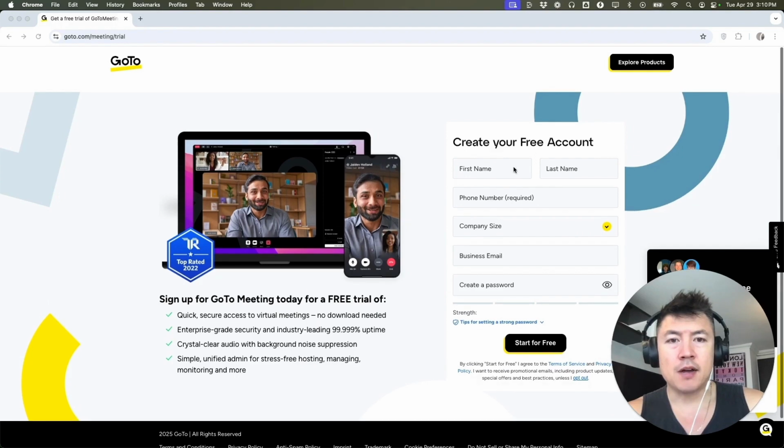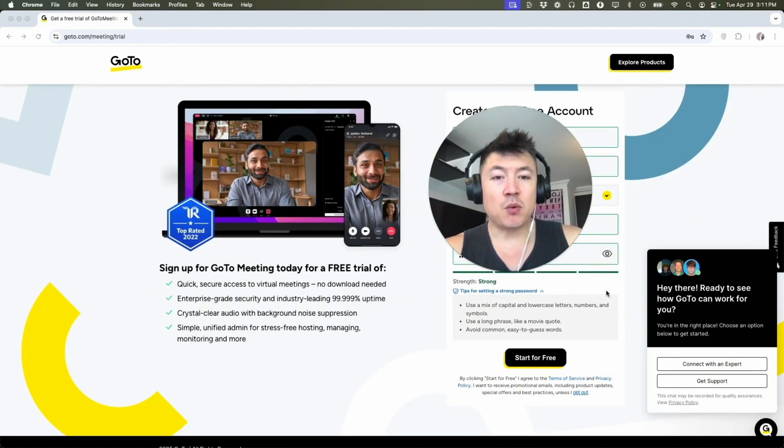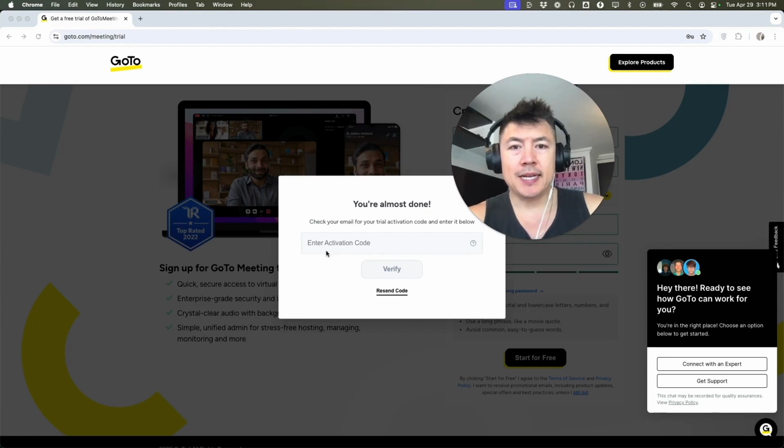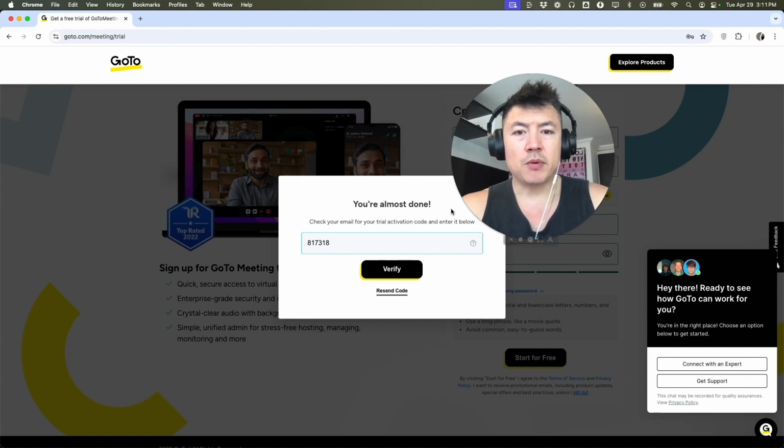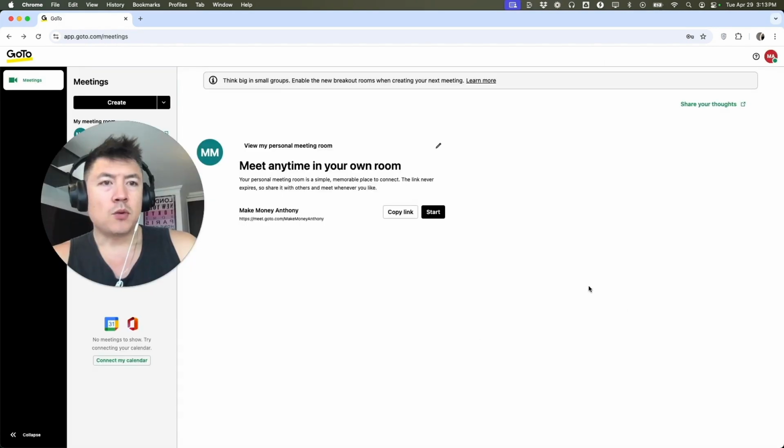So I'm going to go ahead and do that off screen. Okay, I went ahead and entered in the required information. I'm going to click here, start for free. Okay, immediately after, GoTo Meeting sends me an email activation code. So I'm going to grab that code and enter it in here. Okay, I entered in the required code. I'm going to click verify. Okay, quick second later, it brings me here to my GoTo Meeting dashboard. So I can go ahead and start creating meetings, connecting my account to my other calendars.